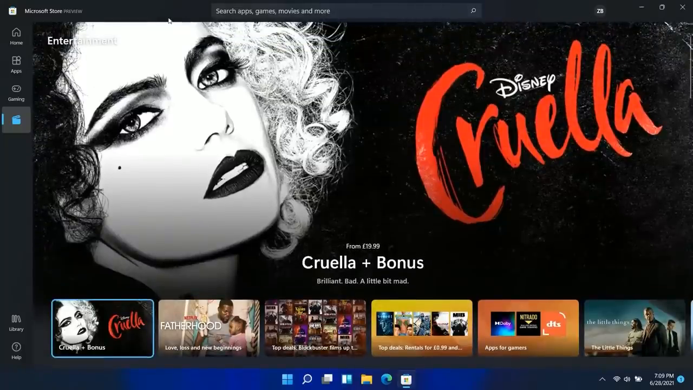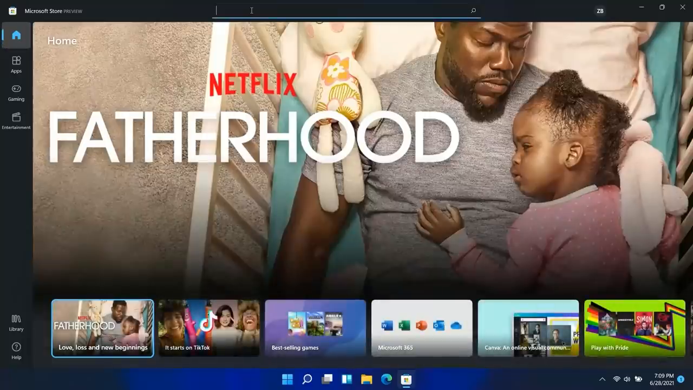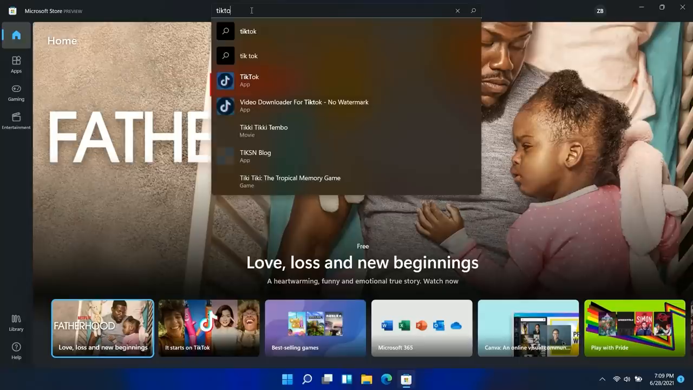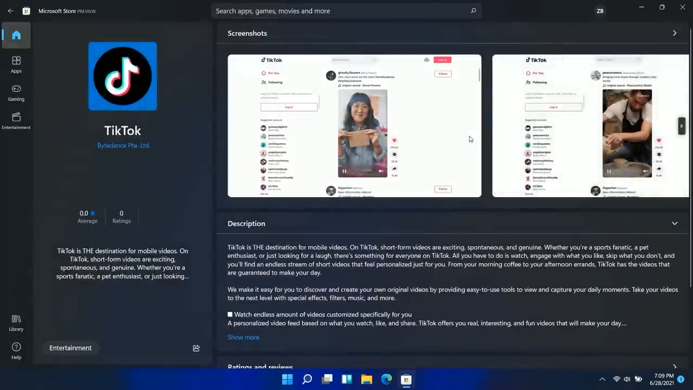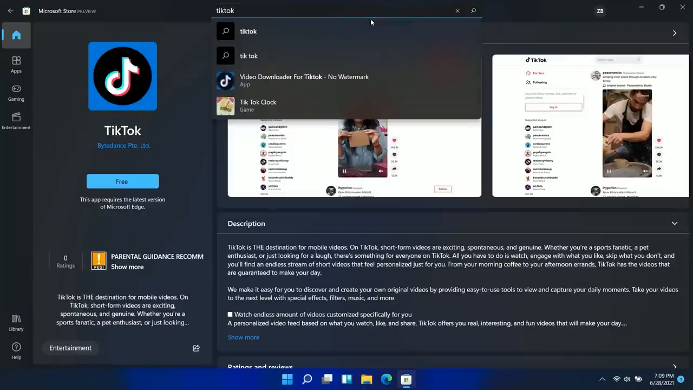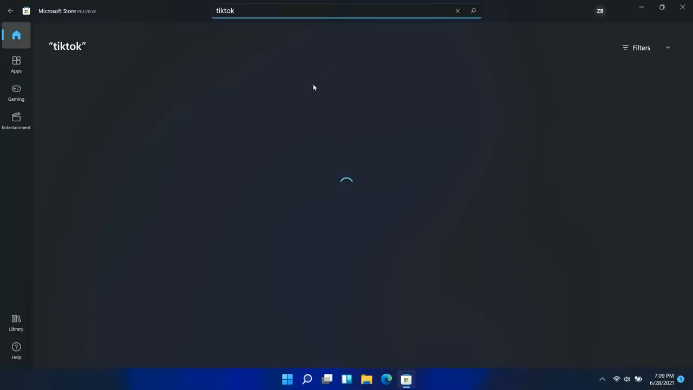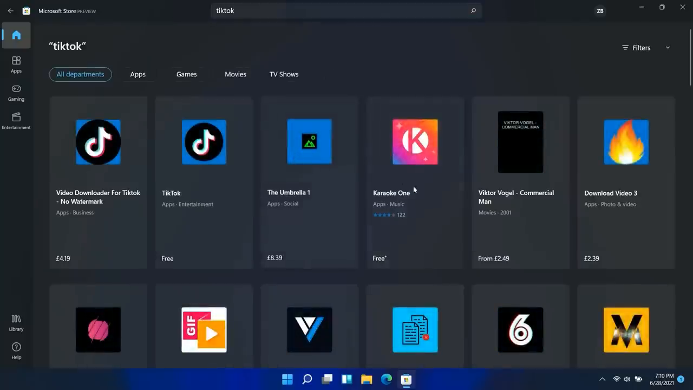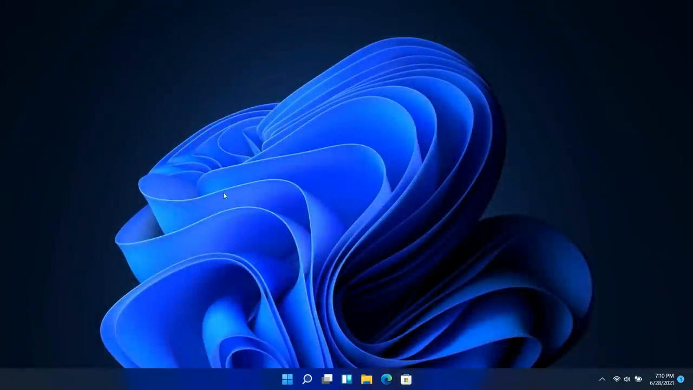But yes, we also have the search bar along the top here. So if we search for an app, let's search for, say, TikTok, which is one of the new apps that's just come to Windows 11, I guess. You'll see that you can find it in there like that. Or if we actually just search for it, TikTok. Here is the search results UI, which is pretty cool. So that's a quick look at the new Microsoft Store app on Windows 11.